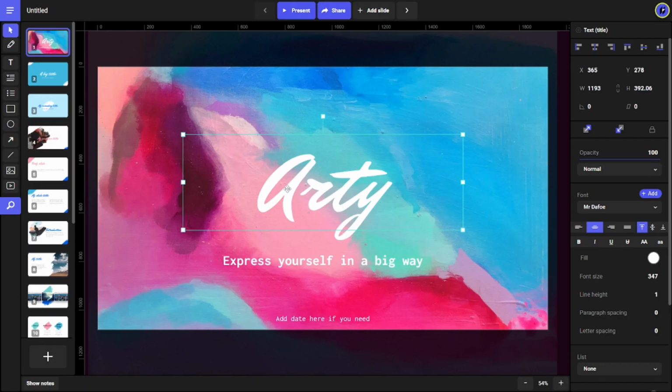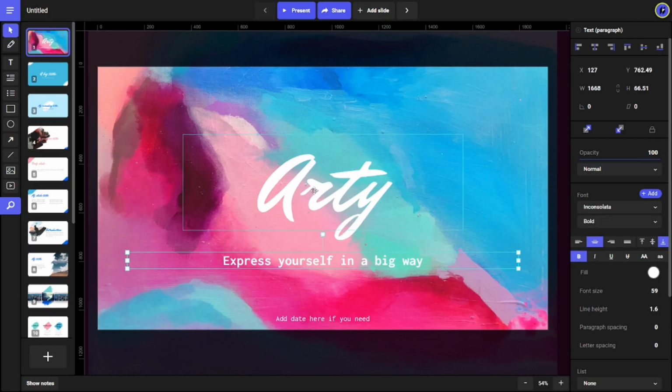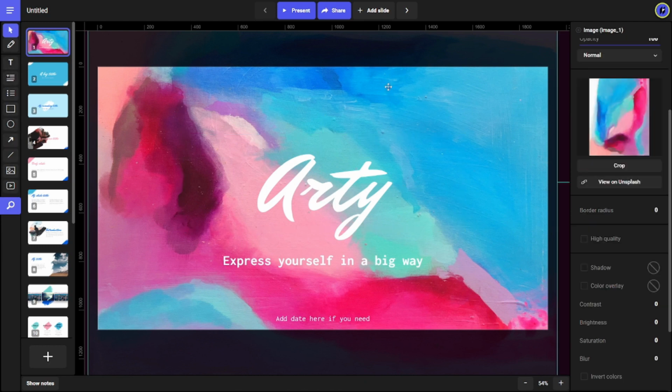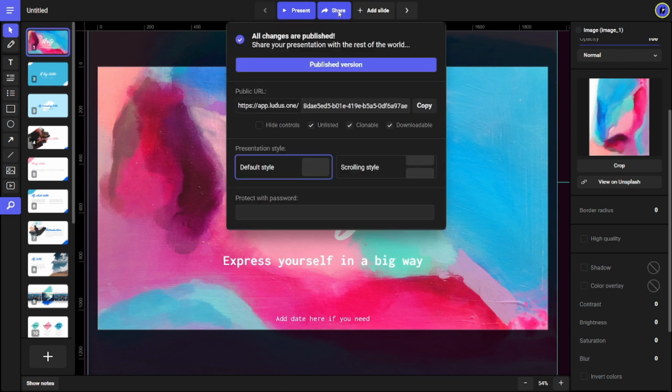You can go and do a lot of things with these elements here. You can change their opacity and all these options are here to tweak with the design of your presentation. You can add text, shapes, and all the stuff here, even the media. And once you're done, you can actually go and share your presentation with anyone using this link here.